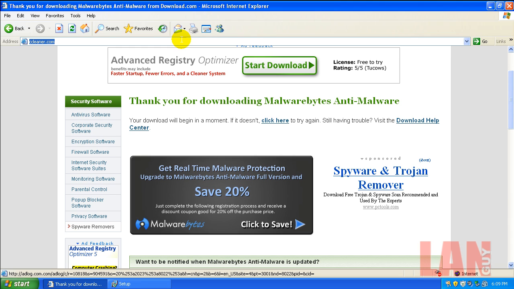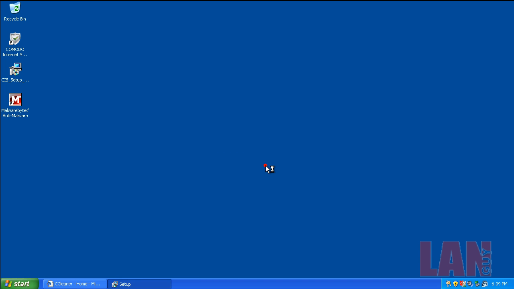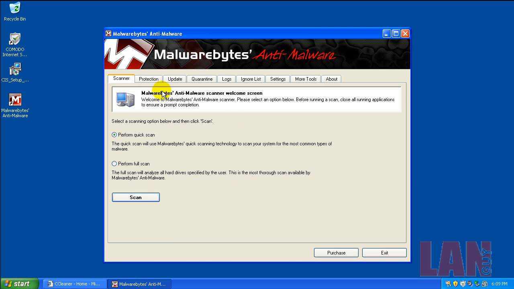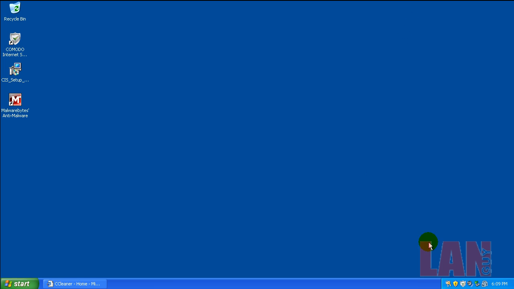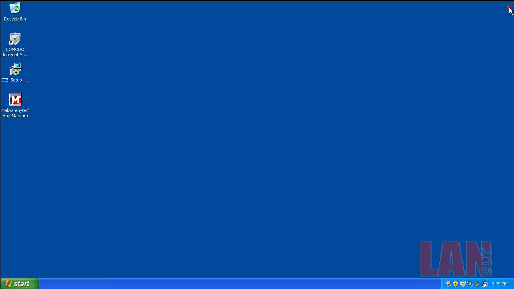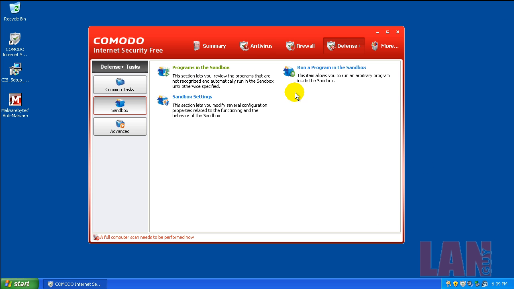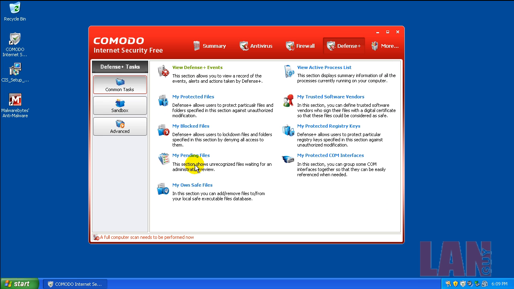Gotta hurry up here, I'm running out of time. Got about a minute. I don't think I'll be able to install this one in a minute. But it was updated. And the program will run. And there you go. Malwarebytes is installed, and good to go. Not one pop-up from Comodo. This is a great improvement on Comodo. No problems with anything. Saw no events, nothing to worry about.